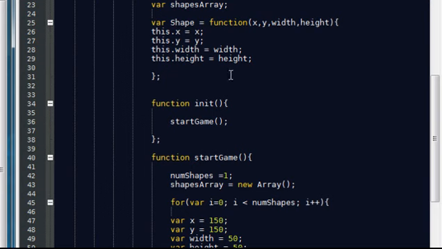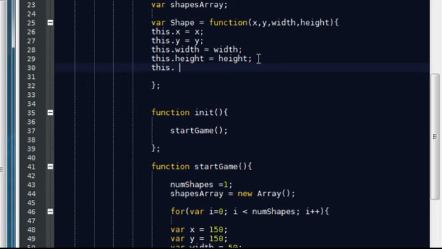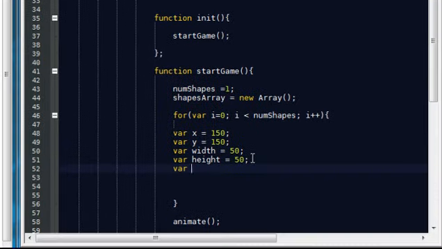Oh, one other thing we need to add to our object when it's created, and this is going to be velocity. We're going to call it velocity x, because it's going to be how fast the shape's going to go along the x-axis. We're just going to add this parameter to the shape when it's created. So when I set it here, I'm going to set it to -1.